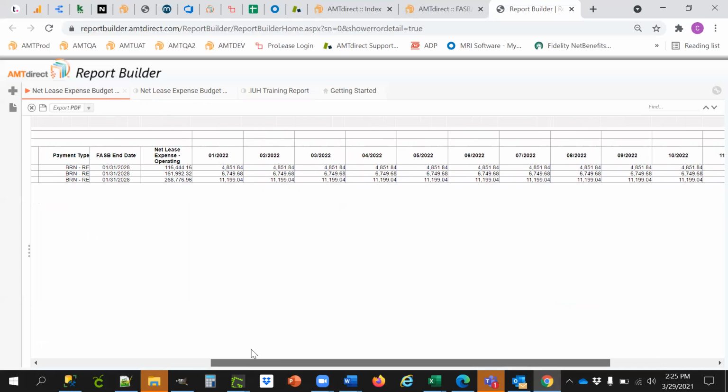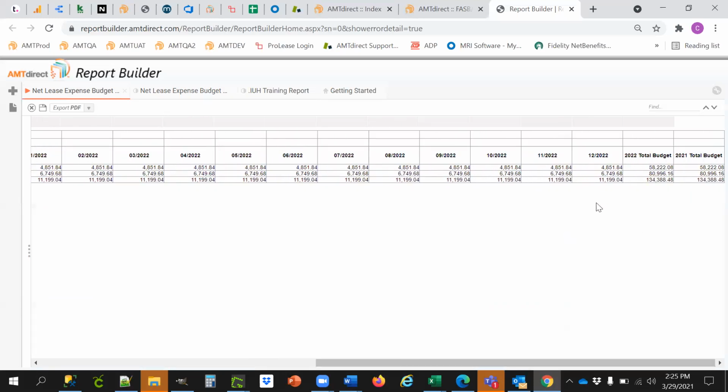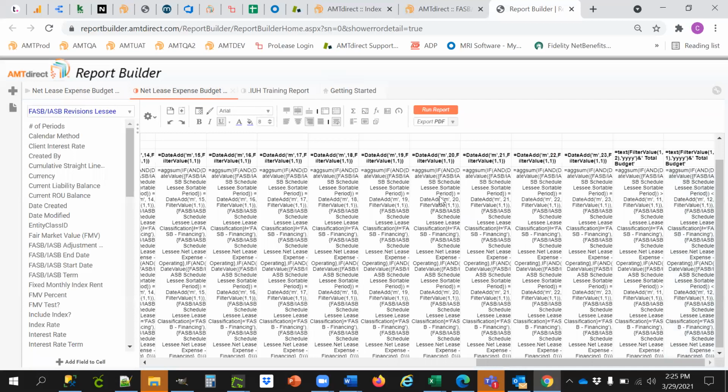January through December 22, the total for 22, and then the total for 21, which is what Mary expects this report to do. But we had to build logic in the cell because it's not going to naturally put it in columns, it's going to put it in rows.